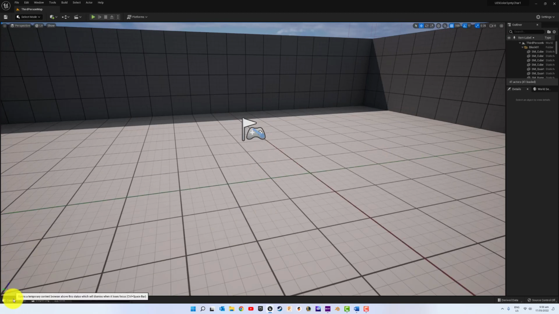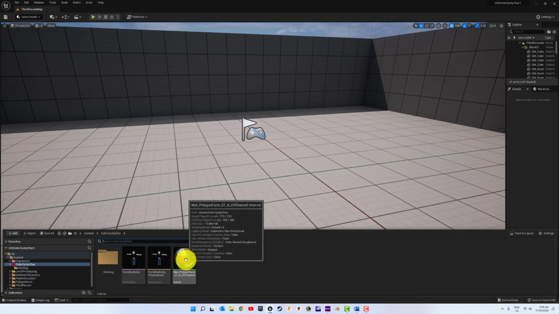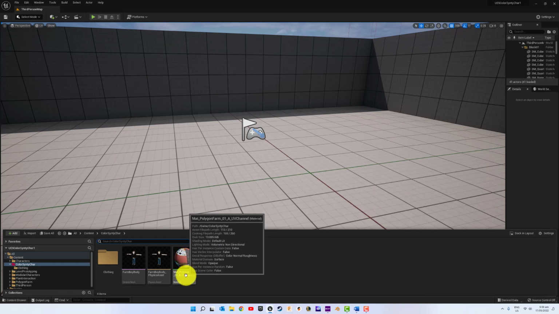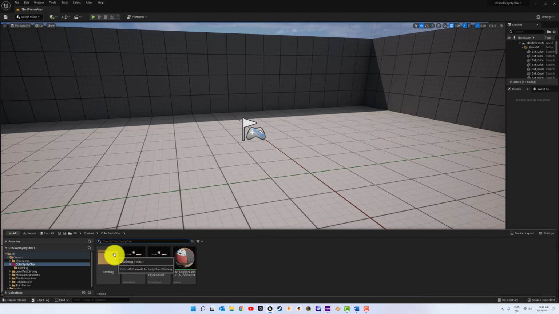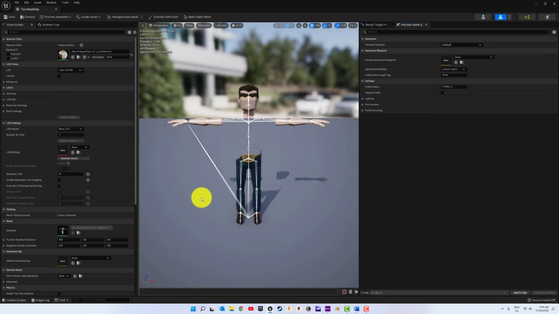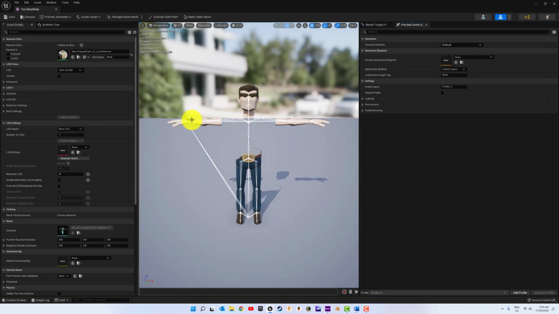What you're going to need is, I've just copied over the normal material, Mat 1A from the Polygon Farm Pack, and I've just renamed it to have UV channel in it. And you're also going to need a mesh imported separately. It could work on just one full mesh.